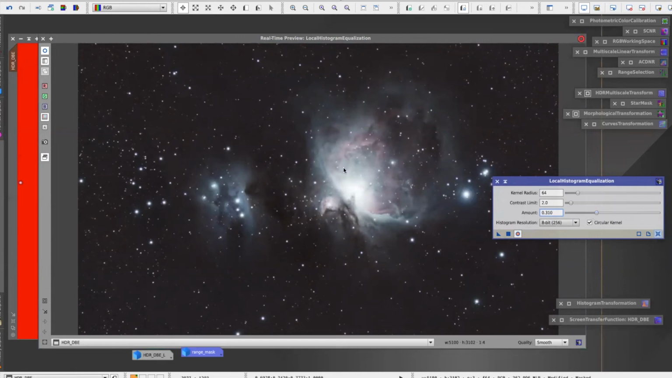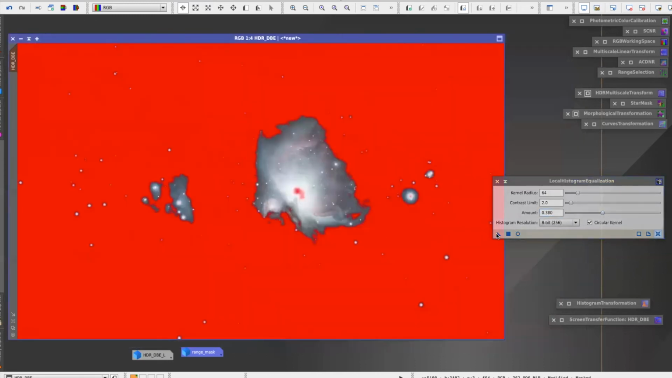Okay, so what we're looking for around here in the nebula is what I call the veins of the nebula starting to come out. Let's just try a little bit higher, see if we go too far on things. Okay, so we'll leave that there, and we're going to close the preview and now apply those changes to the image itself.